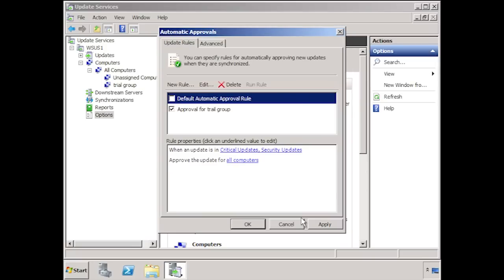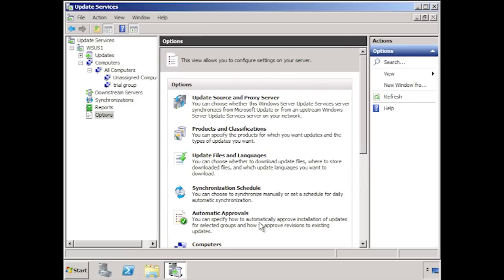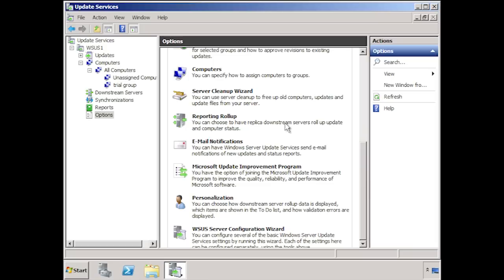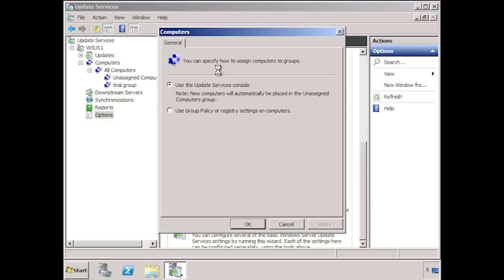Now my WSUS server is set up so that any computers that are in the trial group will automatically, without any administration on my part, have all updates installed on them. As you can see, using server-side targeting can become quite time-consuming. If you want to use client-side targeting, what you need to do is select the option Computers. In this option, I can choose to use client-side targeting by selecting the option Use Group Policy Setting or Registry Settings on Computers. This means that group membership will be determined by a setting that is found on the local computer, which will be sent to the server when the client registers itself with the WSUS server.